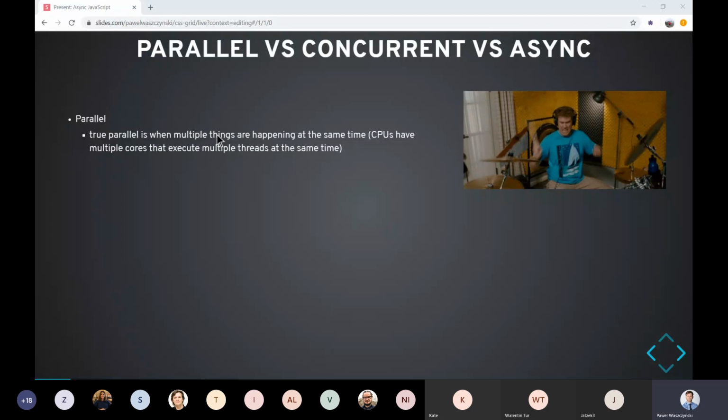So in programming in general, we are talking about true parallelism if we have multiple things happening at the same time. So for instance, we have a CPU that has multiple cores, and at the same time multiple threads can be executing your code and accessing the same variables.